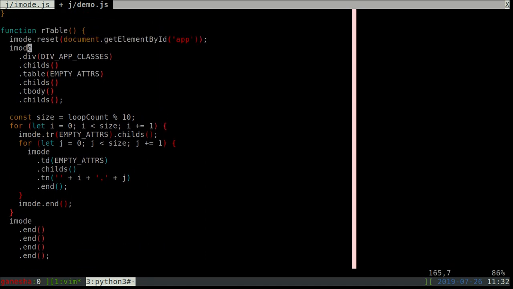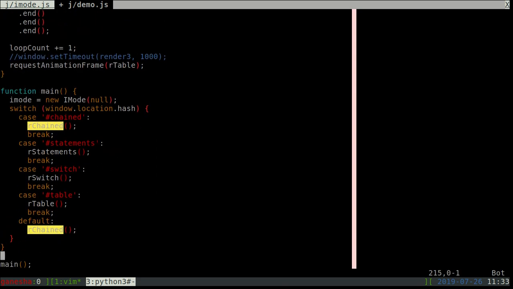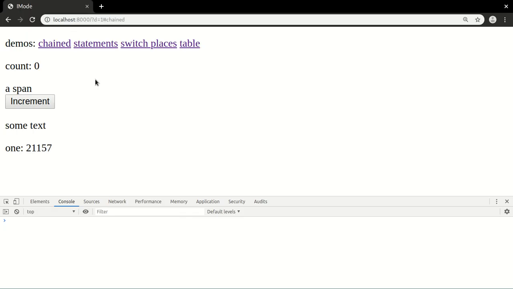So this is the code to render that table. Here you can see how I could move this to an extra function, and I could move this to an extra function. I just have to pass this emode object, and the main only checks what you want to see. So let's see now a little bit of performance.